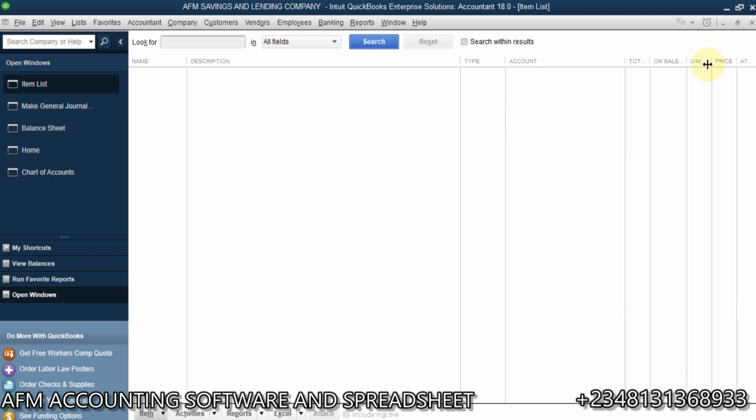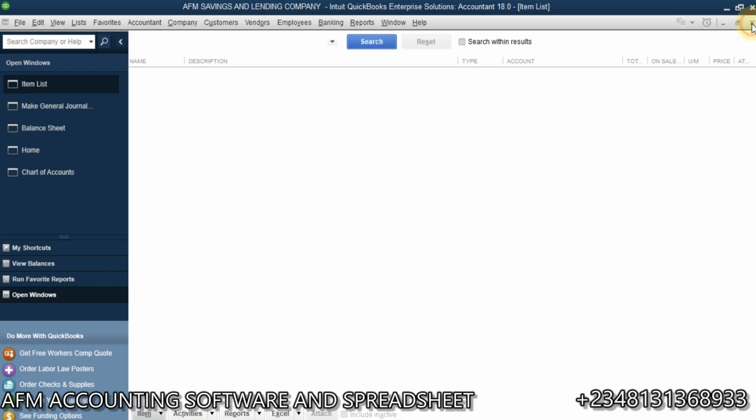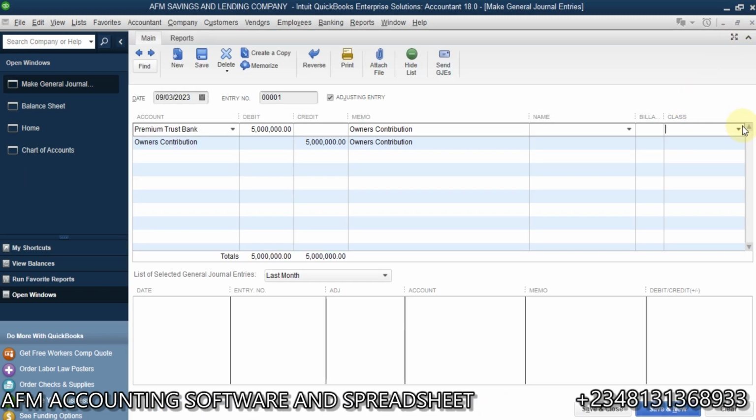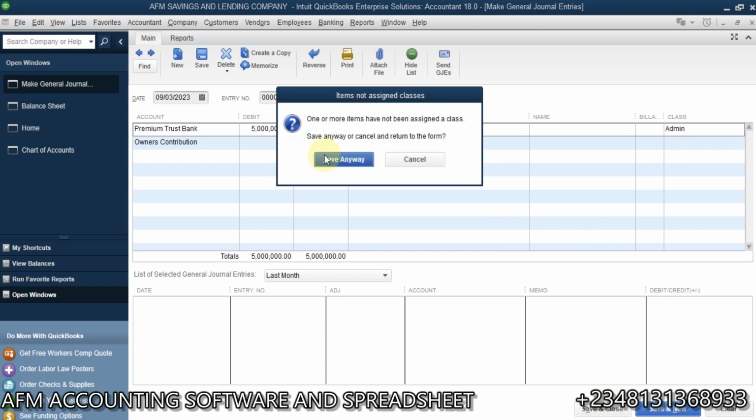Now I can go ahead and select the class as admin. This is an owner's contribution, right? So I'll have it as admin. Now save and close. Now we'll go to the balance sheet.